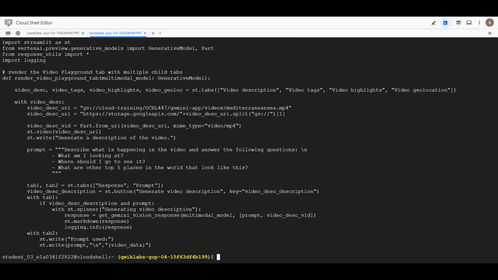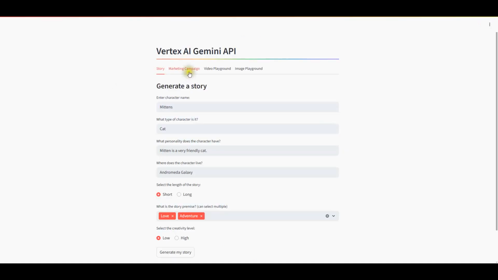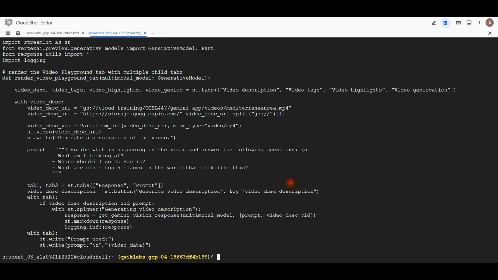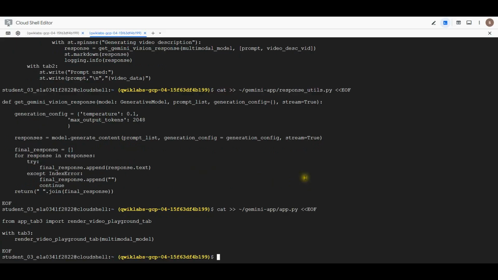Okay, now we can update the response util as well. Oh, by the way, you can also refresh this. And go to video playground. Oh, that's empty. Oh, because we haven't completed the code. So now let's do this. Update the response util.py that contains the function to generate the multimodal response. And then next one is we will modify UI content for tab 3 of the app. Run the following command.